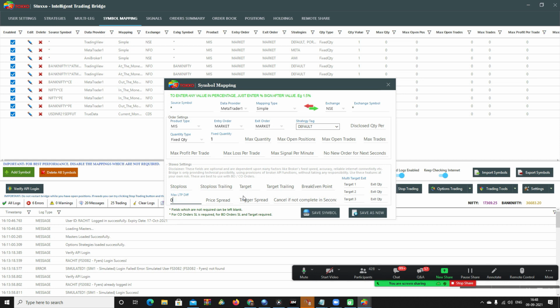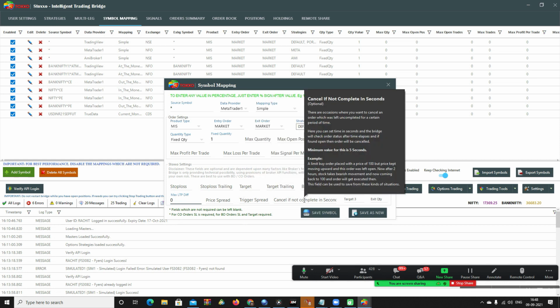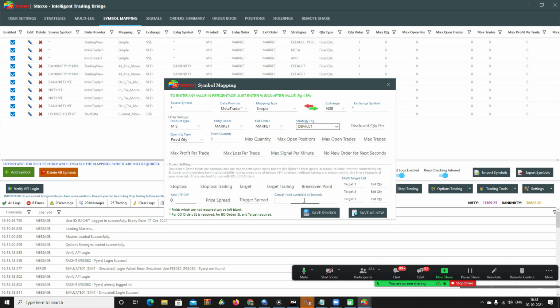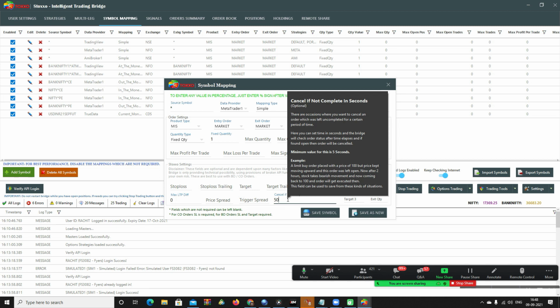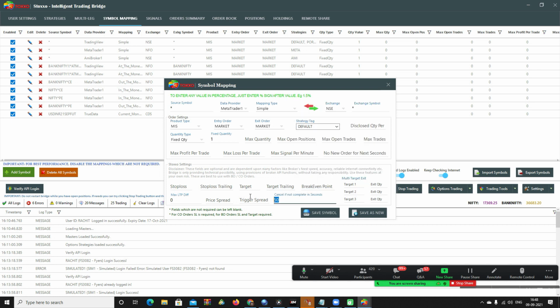You can define the price spread, trigger spread, cancel if not complete. Now this is again quite an interesting one. Let's say you placed a limit order and it is not executed in, let's say, 30 seconds or 50 seconds. The stock price was 100 and you placed a limit order, it went up to 105, 106, and then came back. You don't want it to be executed because that move is already done. So you can define 50 seconds, 60 seconds, whatever you want. If it is not executed, it will simply cancel that order automatically. So Stoxxo will take care of those risky parts as well.